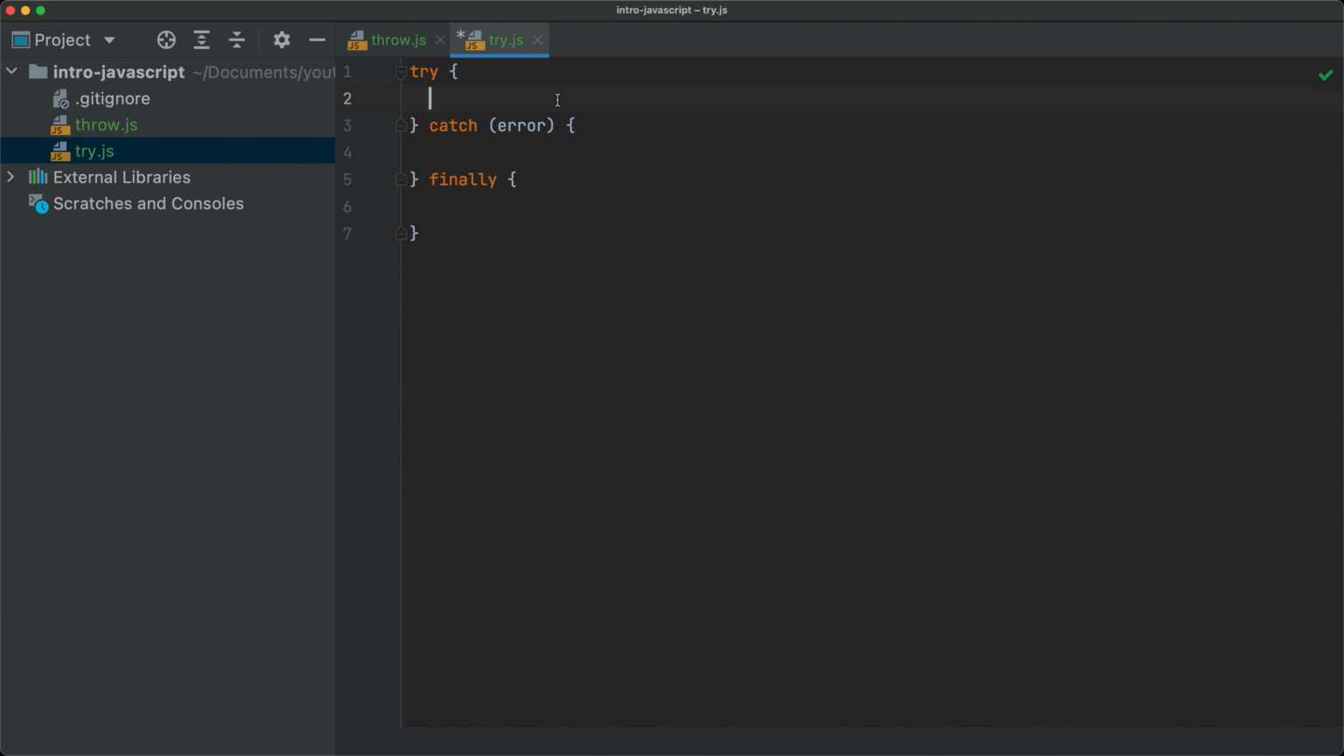Right, so the idea here is that within the try block, we're going to execute whatever code we would normally execute. Then within the catch block, we are going to handle any error that is thrown by this code within the try block. And the finally block will always be executed whether there is an error or not, right? So you can actually omit the catch code block.